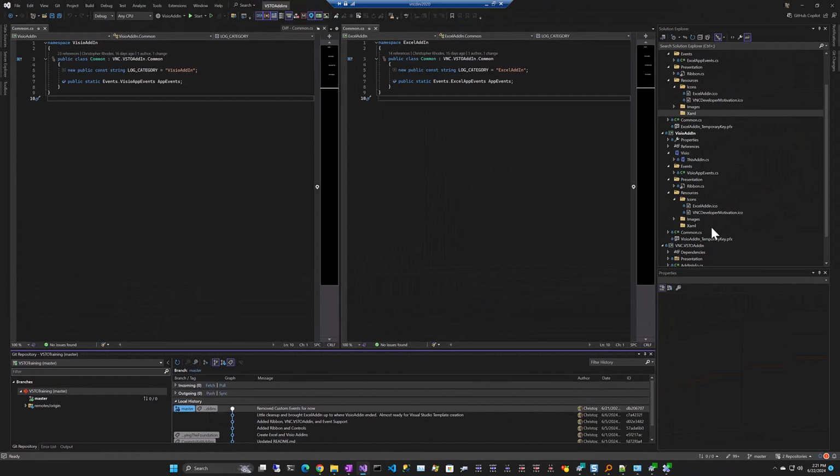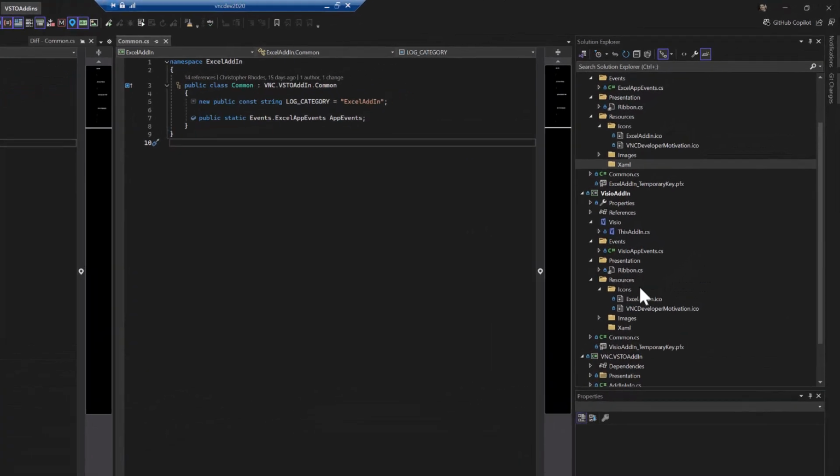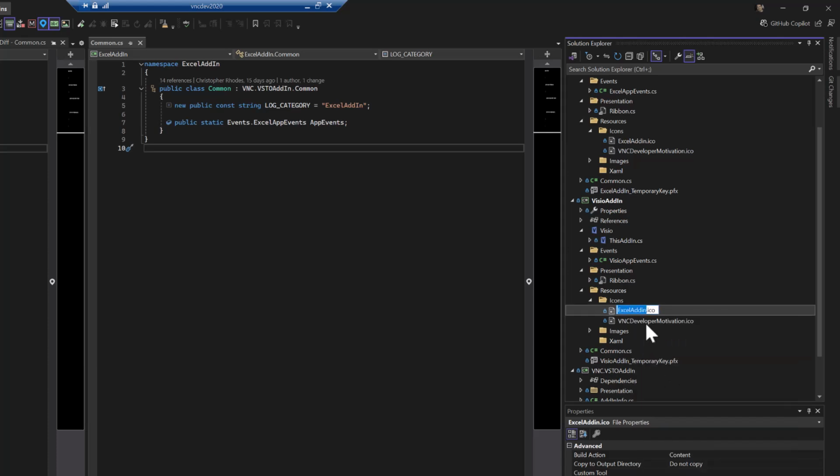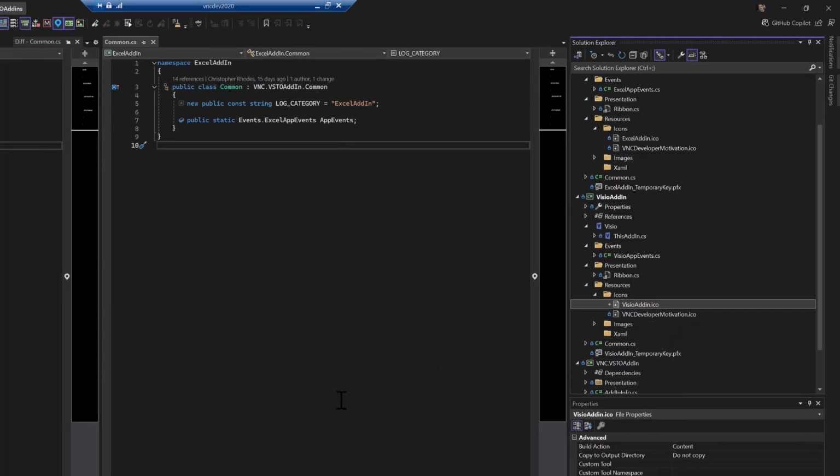One thing I noticed is in the Visio add-in project, I called the file Excel add-in. We don't want that. We'll call this Visio add-in, and the icons really don't matter. It's just to have a little bit of fun.